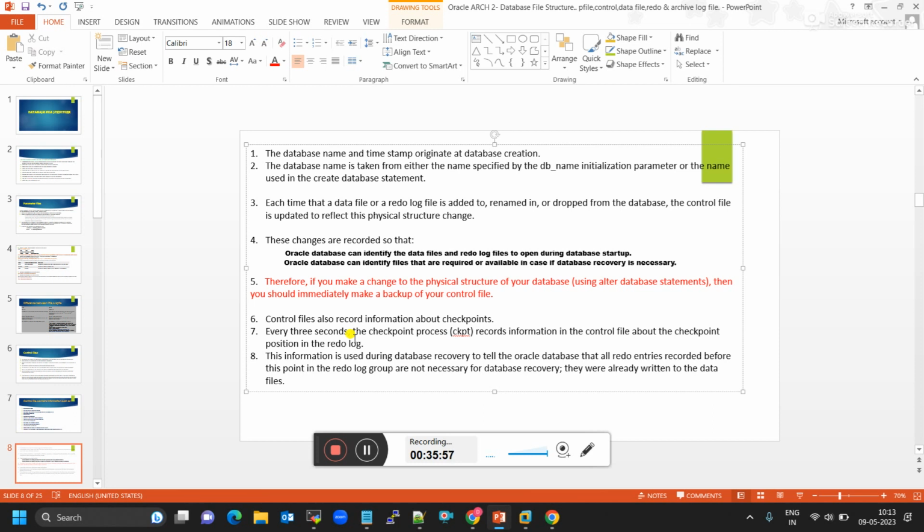At the architecture level, I said what a checkpoint is, right? So that is what is shown here. That means the control files also record information about the checkpoints, that means SCNs. This information is used during database recovery to tell the Oracle database that all redo entries recorded before this point in the redo log group are not necessary for database recovery. They were already written to data files.